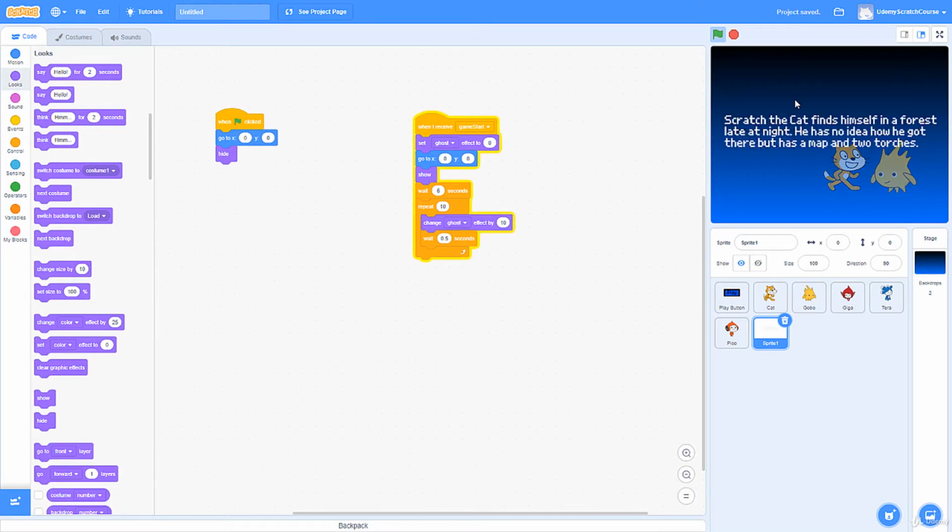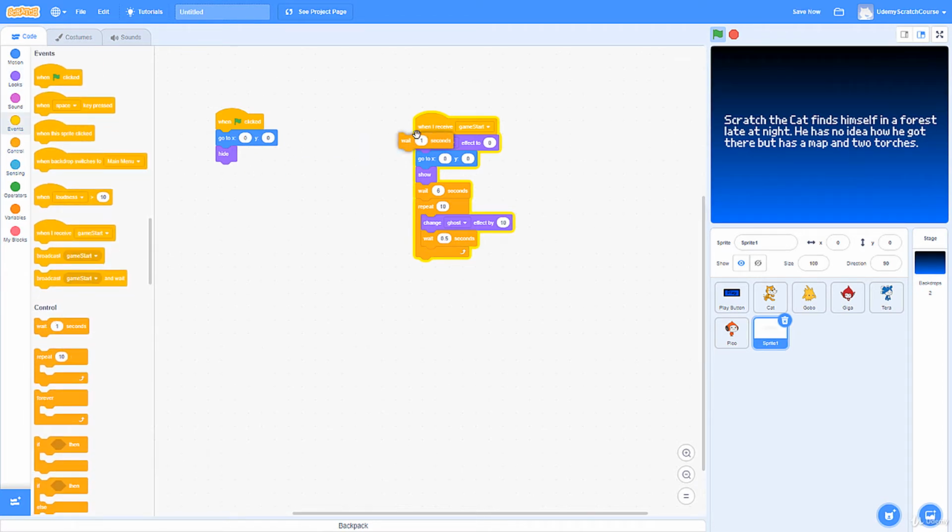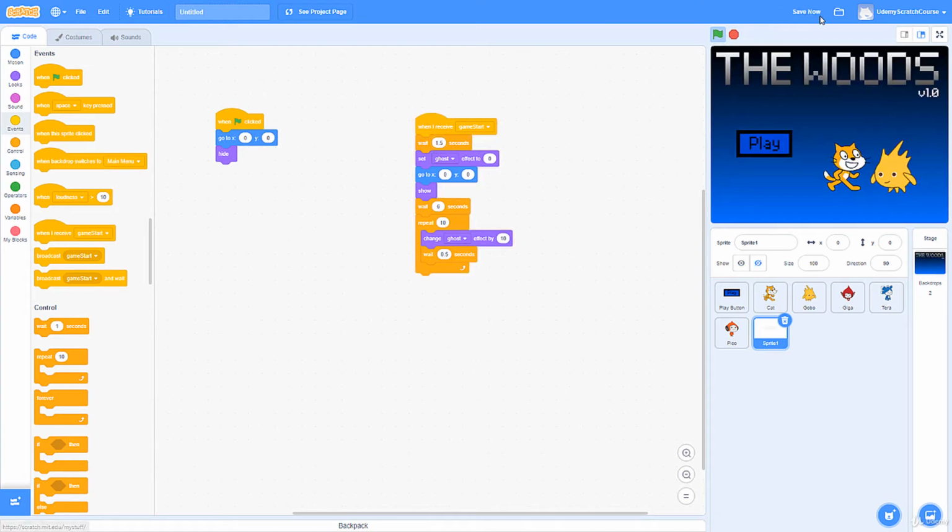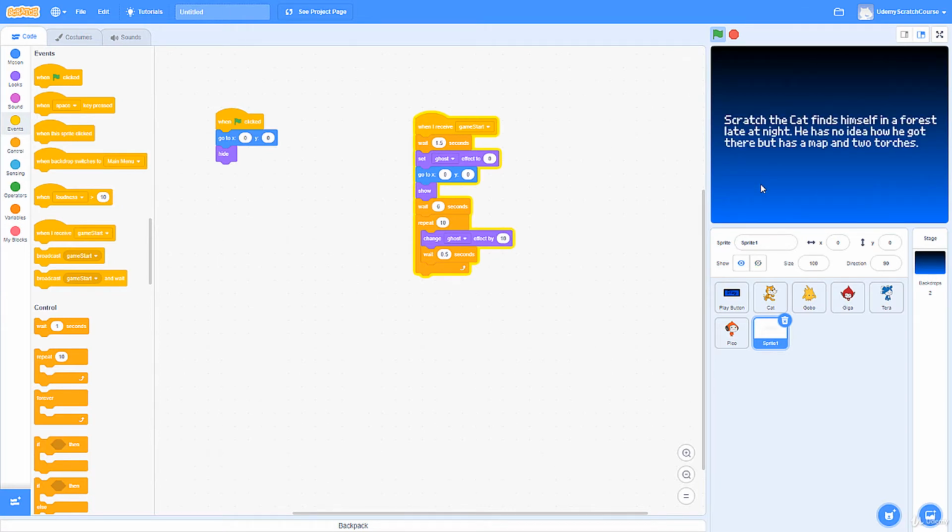So do we have a solid intro here? Oh, I guess I should probably wait a second before even getting into this. Just see how that looks. I'll actually go wait 1.5 seconds. Just kind of trial and error here, because I don't want him to show up at the same time. Scratch and Go both here are on the screen. Scratch cat finds himself forest late at night. He has no idea how he got there, but has a map and 2 torches.